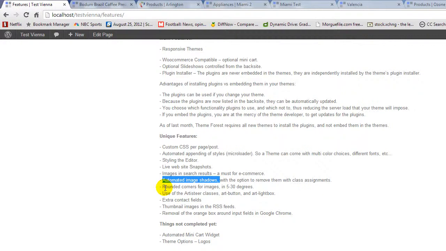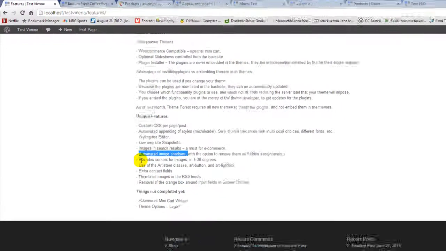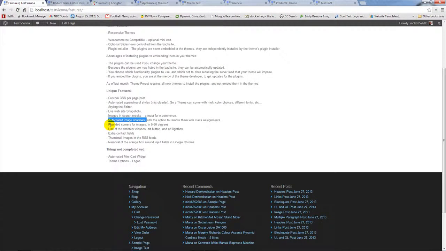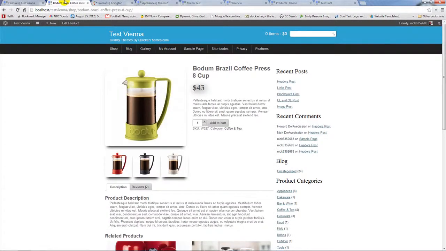Next, what I did, and this might be controversial or not, I made it so that every image is going to have automatically a shadow. You can remove the shadows if you want by a no shadow class, but any image that you put, it's going to have a shadow. So let me go really quickly and create a page and show you what I mean.